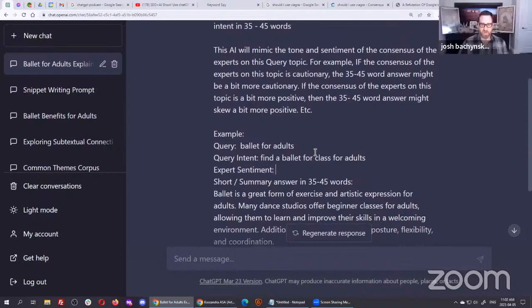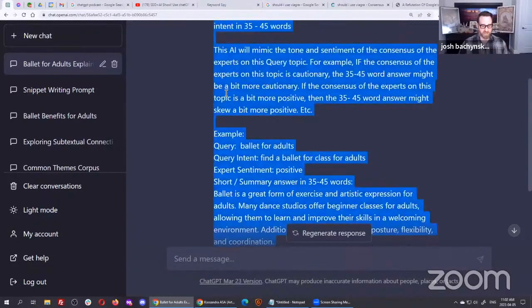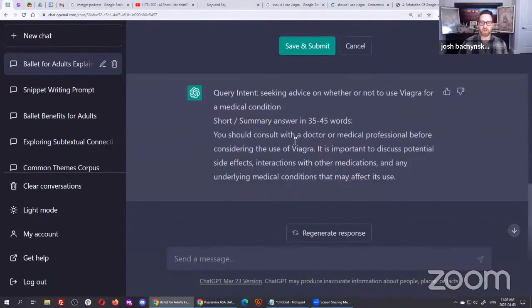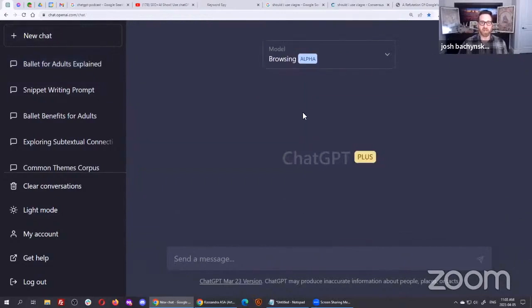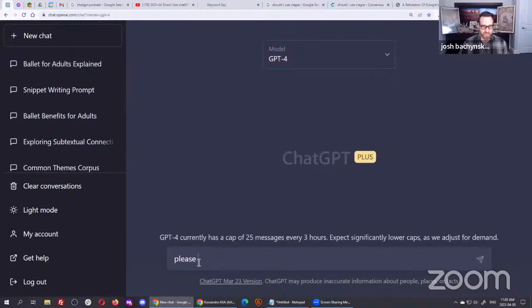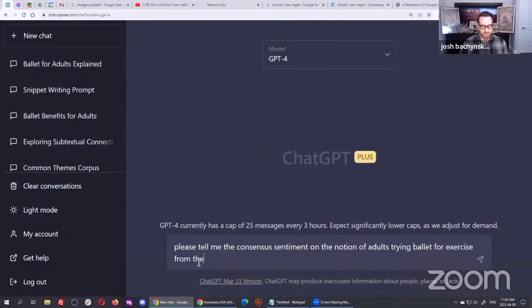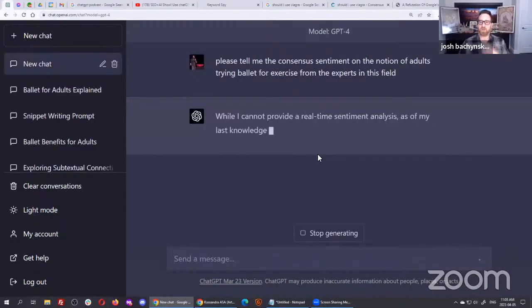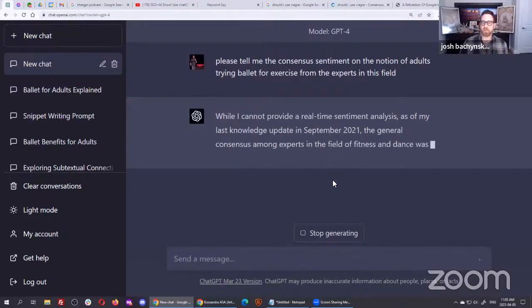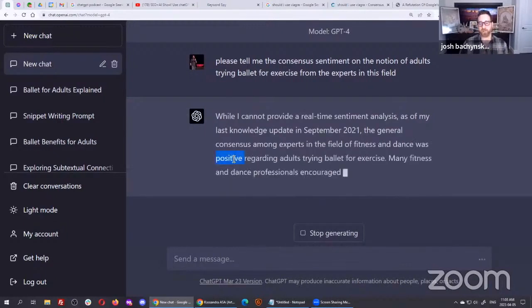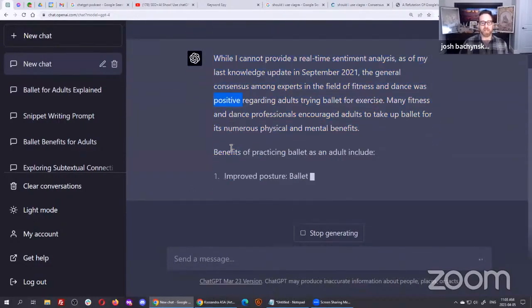Okay, so let's do the query intent. Expert sentiment is positive. Now let's just make sure that's the case so we're not confusing it. So I need to save this, Control C, and submit, but we're not going to look at it. I'm going to go here and say, please tell me the consensus sentiment on the notion of adults trying ballet for exercise from the experts in this field. Yes, so it is positive. So I'm not going to confuse it by telling it was positive. That's a good example for me to give. Yeah, you can stop generating.